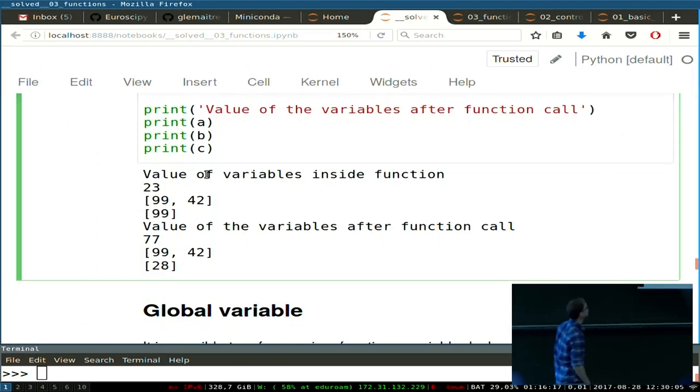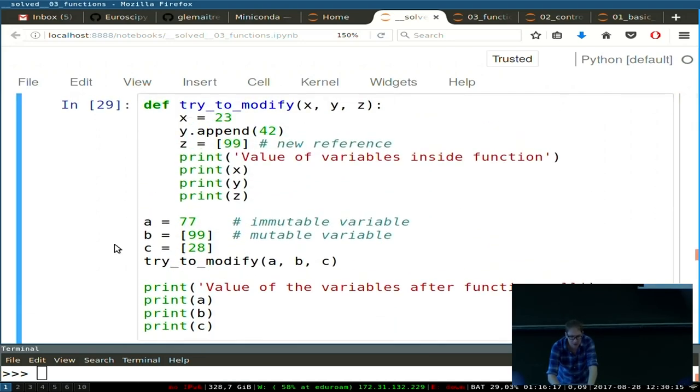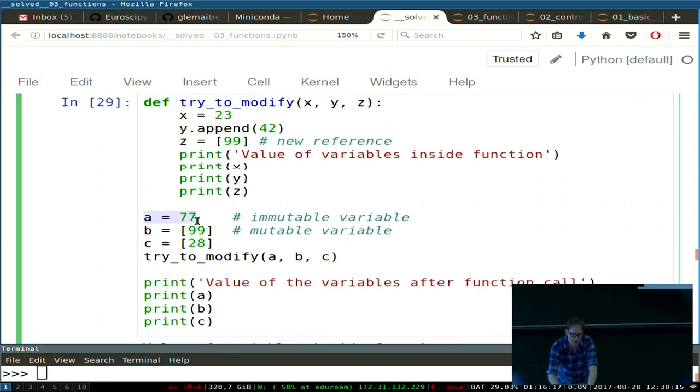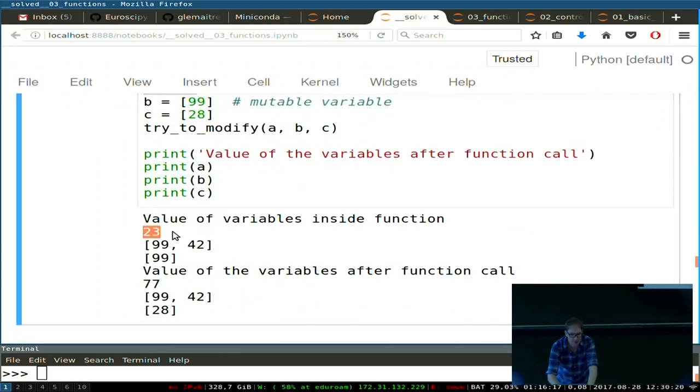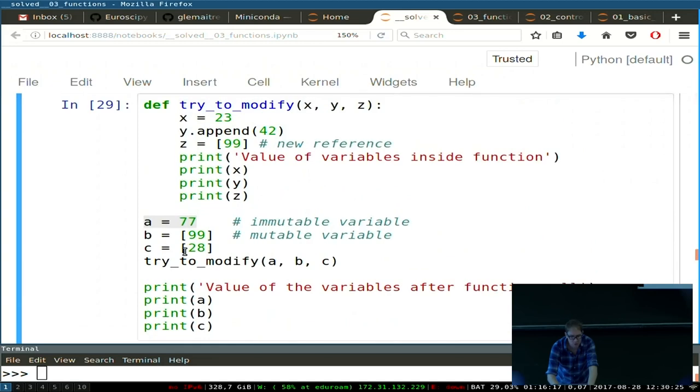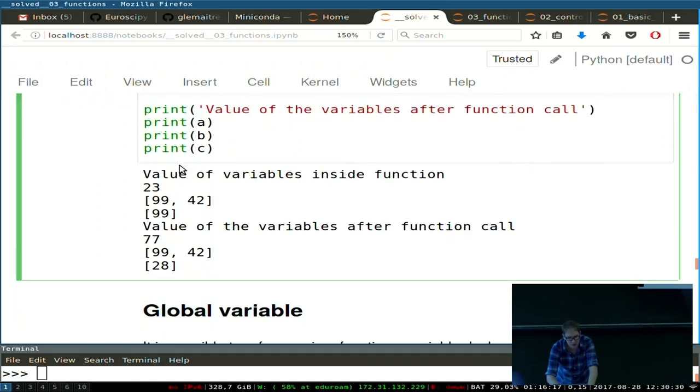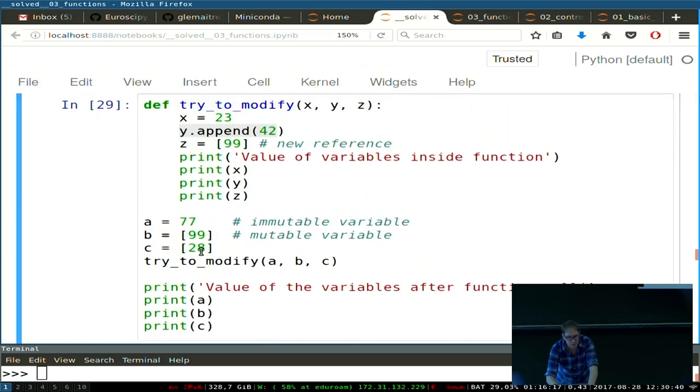So it means that if you check the numbers, 23 here, which has been assigned here, it didn't change the value of the original value of A. Okay? So we changed x inside, but it didn't change A. And then for a mutable one, for instance this list, where we appended a new value inside, you have to be careful because when you get outside, the original B values have been changed.